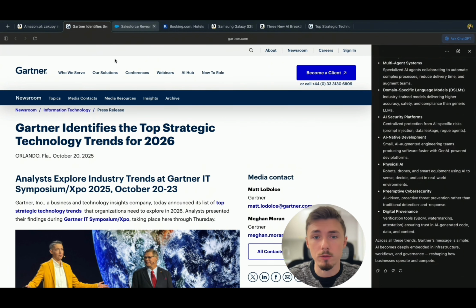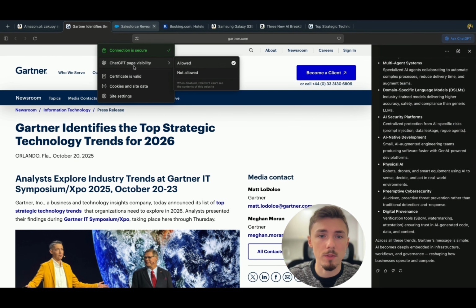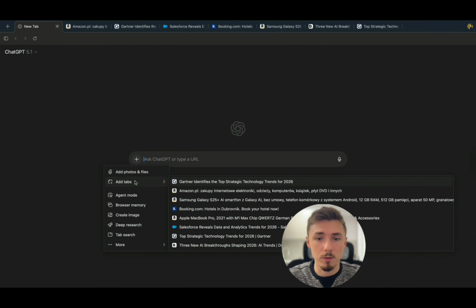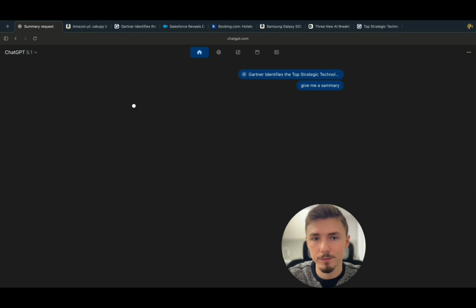In the address bar, you can also disable visibility of this web page for GPT, so the GPT assistant cannot read or analyze content of this web page. For that, you can click on the menu, then GPT visibility, and select not allowed. Then, even if you use this tab, for example, as a context, let's check if it reads the web page. And as we can see, it has no context about this web page as we disabled it for him.